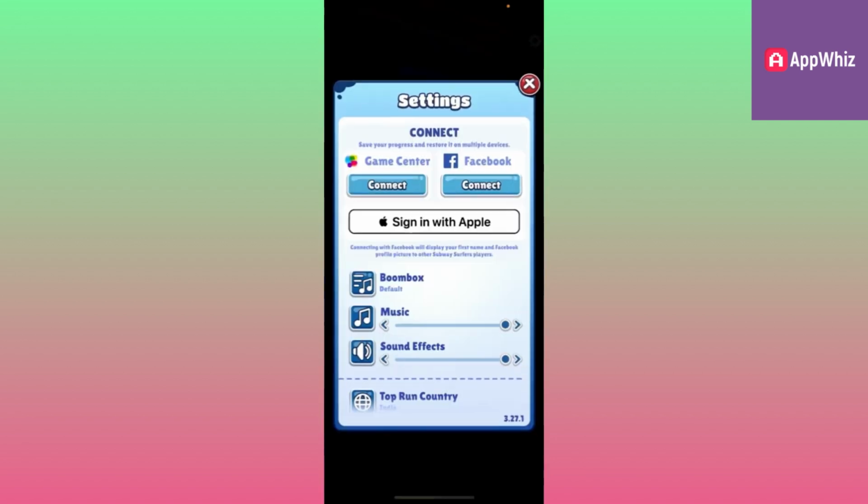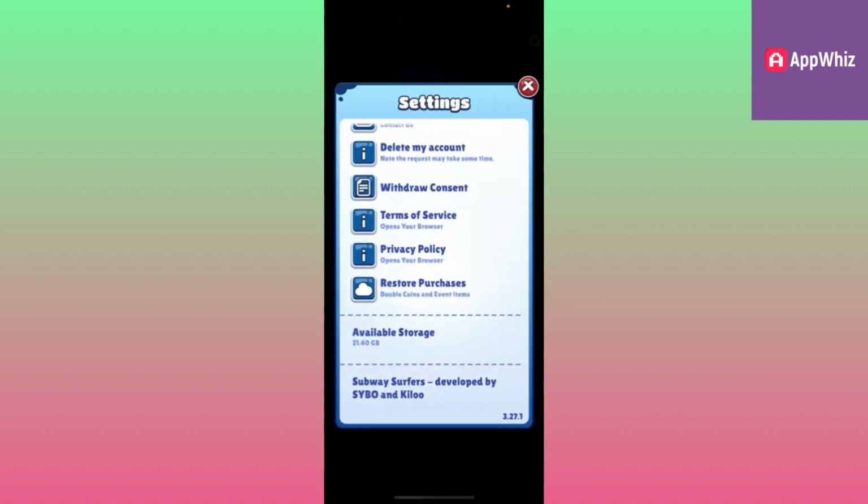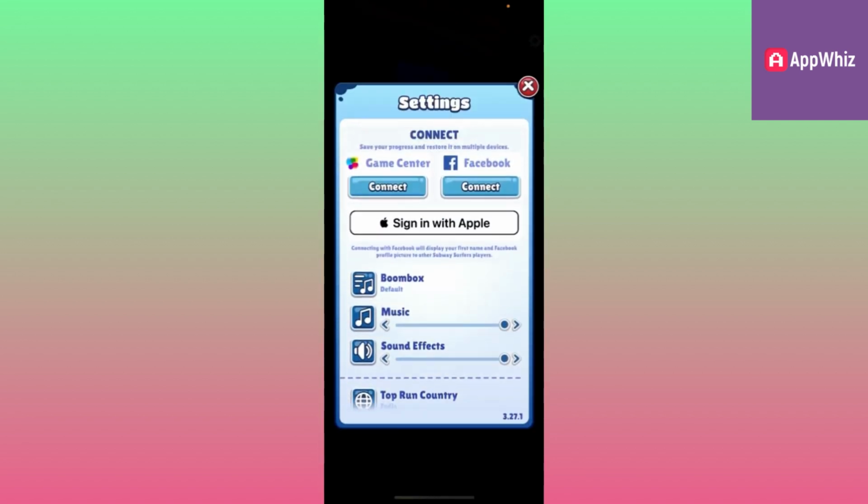The only way to get your name changed is to connect Subway Surfers to either your Game Center and change the Subway Surfers name to your Game Center name, or connect Subway Surfers to Facebook and use your Facebook name in the game. This is how you can add a name on Subway Surfers.